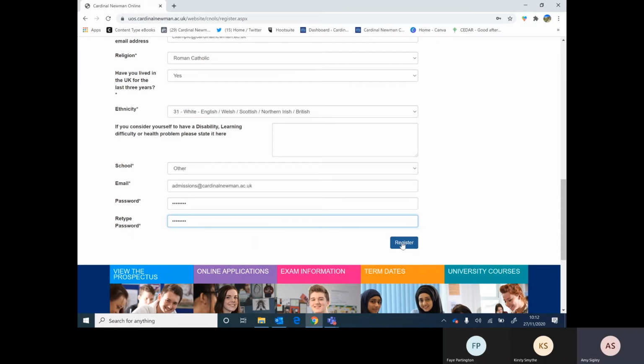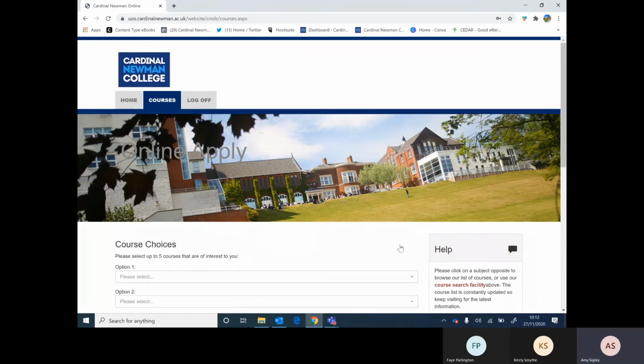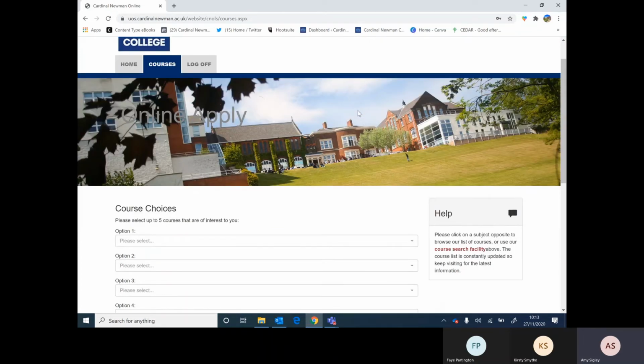Once you've got your password in and you're happy with everything on that page, you can click register. So at this point now, everything that you've done up until this point will be saved. So if you need to log out and come back at a later date, you can do. You just simply hit the log off button and use your email address and the password that you've just created in order to log back in again at a later stage.